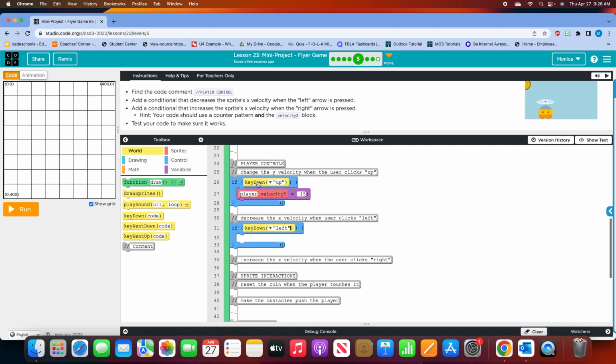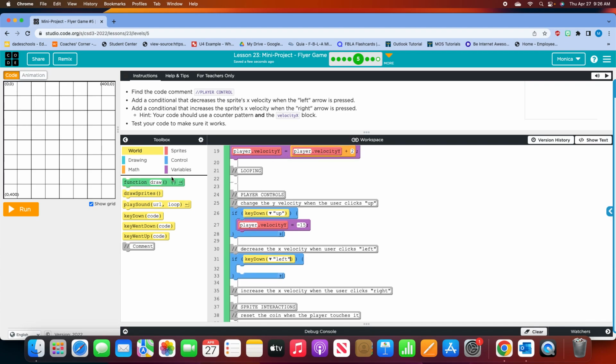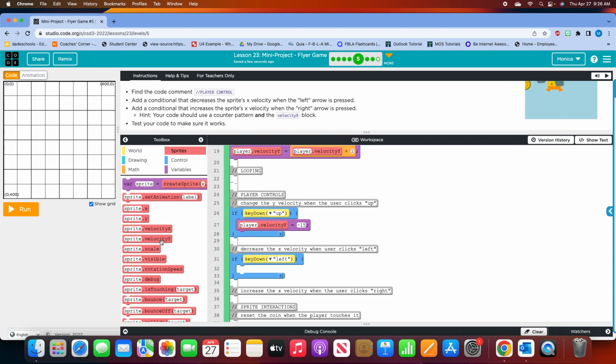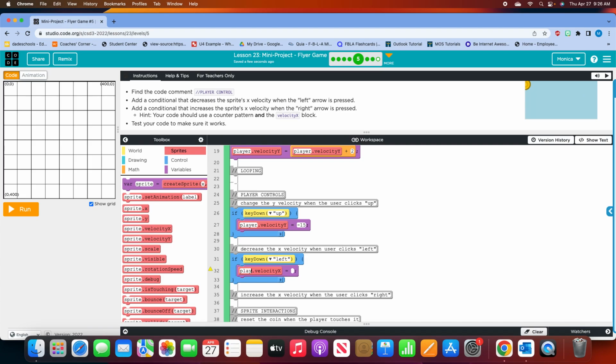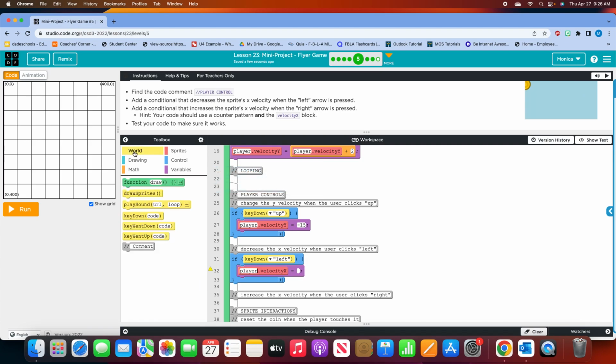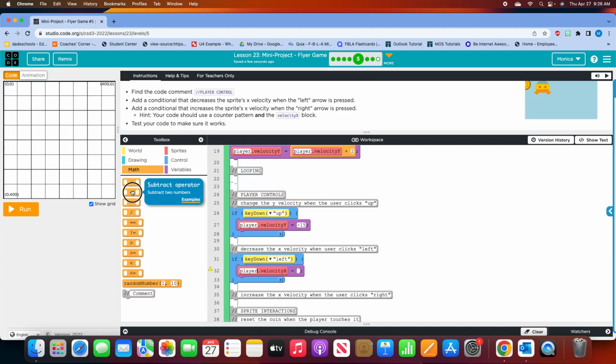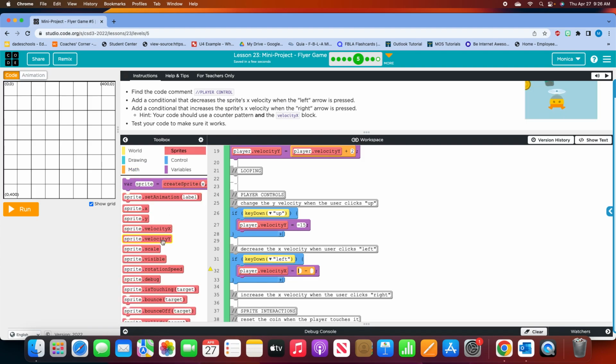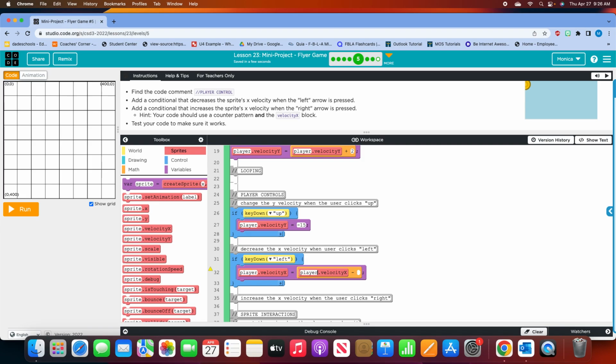So I'm going to be using a counter pattern with the x velocity. So I need my x velocity. I need a subtraction symbol. I need the velocity again because I am decreasing, we need x. I am decreasing the x velocity. And we are going to decrease it. Let's try 1 and see how that works.